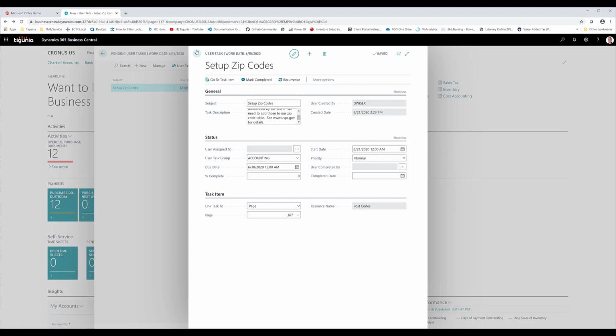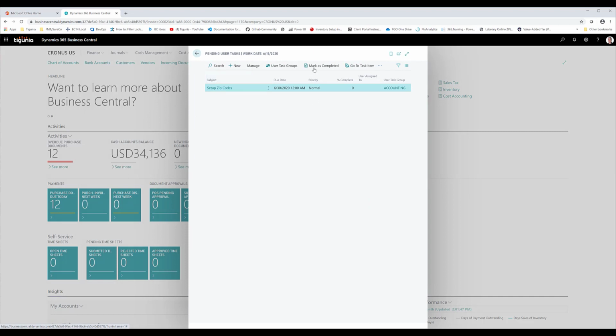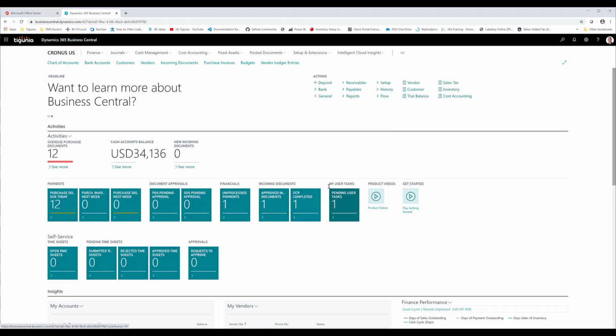So we can go ahead and go back to our list, and you can see that the task now appears on the list. We can now maintain it. We can mark it as completed if we needed to, or filter it by whatever we needed to see. If I go back to my Role Center, you'll actually see that I now have one task assigned to me.